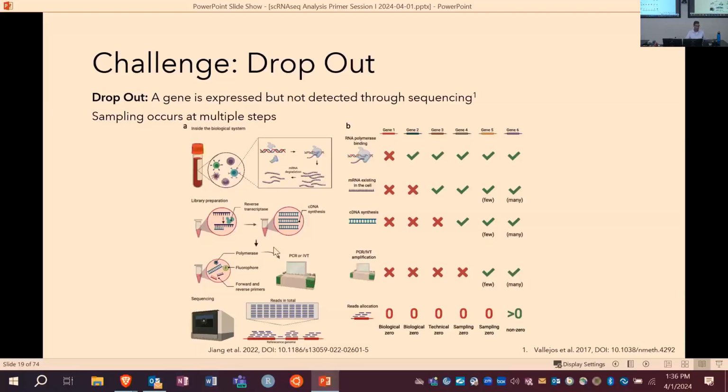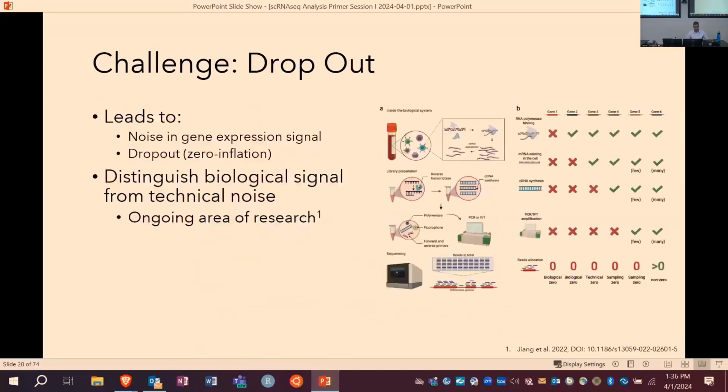Not all of those molecules are actually successfully sequenced. And so basically, every step, every row in this table is a sampling procedure that happens. And what that does is it leads to noise in the gene expression signal, right? There was a truth that we tried to capture, but at every step we're introducing this noise. And that noise can show up as zero inflation in the gene matrix. And that is what people refer to as dropout.